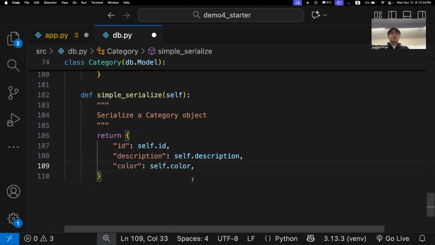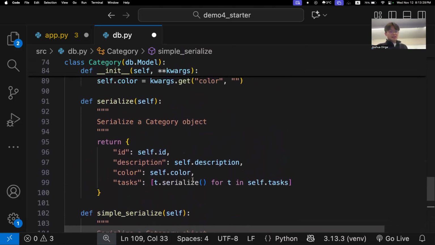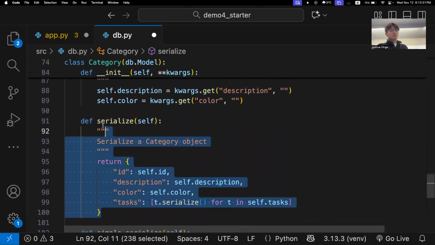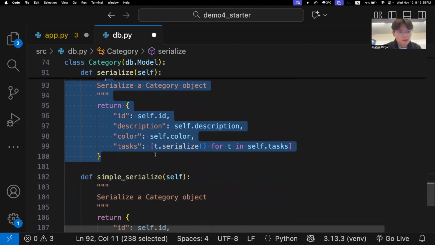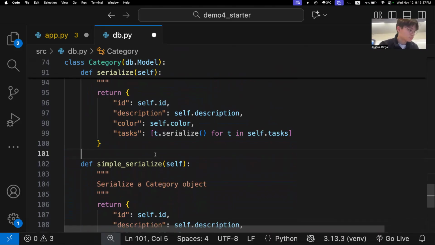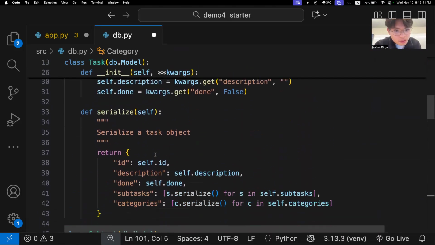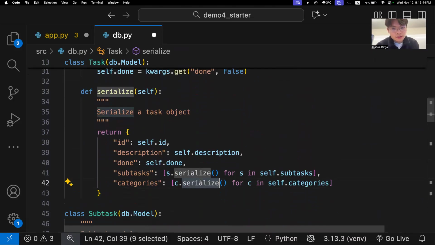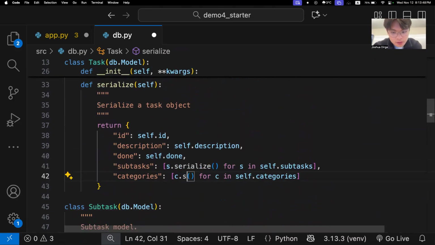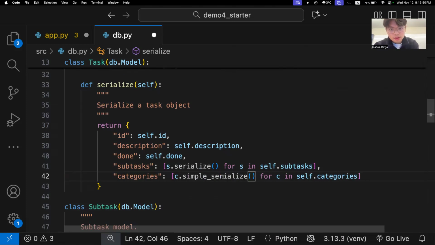Like each category doesn't have the infinite recursion. But if we want to get all the tasks inside a category, we can just call the normal serialize function. So we just separate those two so we don't have an infinite loop. Fix the task. And above here in categories, instead of serializing the category, we just do simple serialize here. Like that. And this will stop the infinite loop from happening.